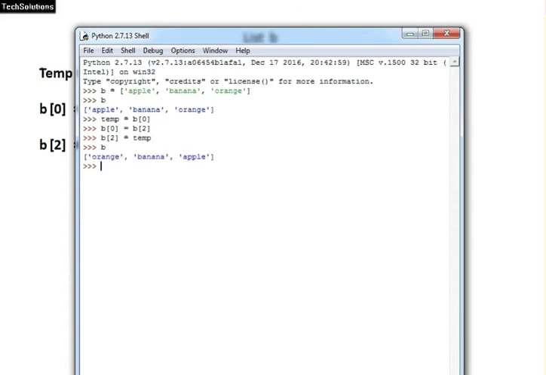You can see that the values at index 0 and index 2 have been swapped, but in Python we can do it in a pretty simple way, like this. That's it. Now we will see the content of b once again. Here it is. It has been swapped. This is the simple logic in Python.